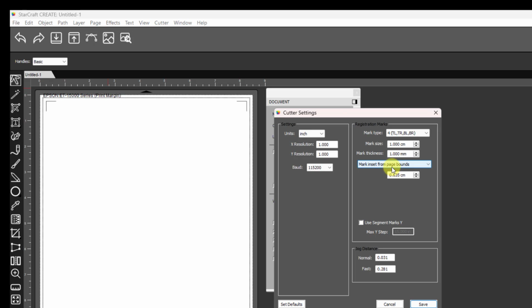Because you don't want them to change. After you print, you don't want the regmark settings you're using over in Affinity to differ from the regmarks over here in Create. You don't want to come over here and have different regmarks from how those were created. So here I've got 1 centimeter, 1 millimeter, and then I'm using mark inset from page bounds. You need to use page or print. I recommend page. And then for the size, I'm using 0.635 centimeters.